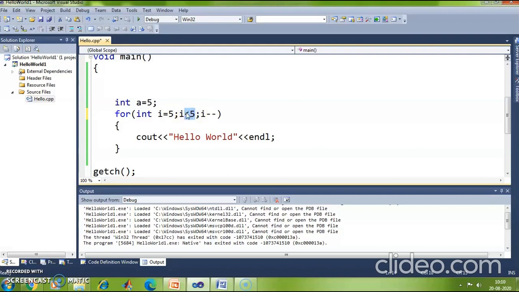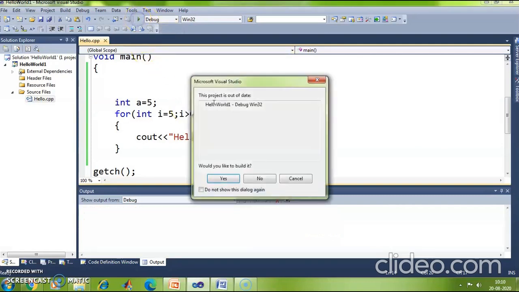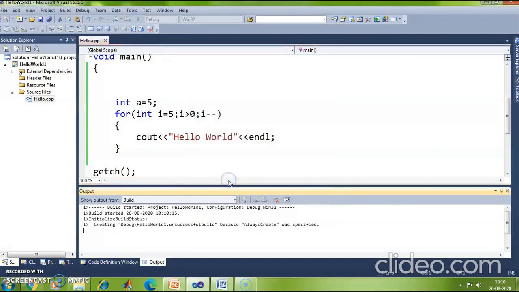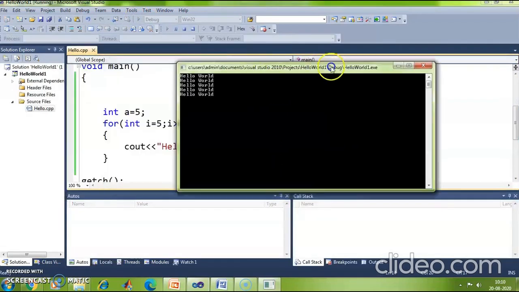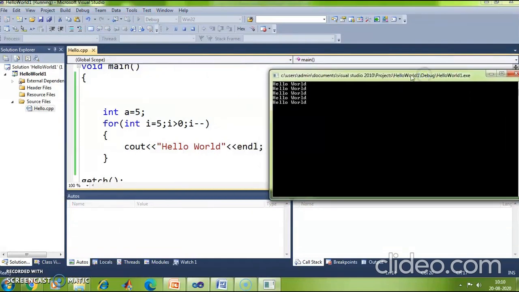So I say I greater than 0. So what would be the output now? Hello world would be displayed 5 times, right? So let's see. If you see the output, it is displaying hello world 5 times.